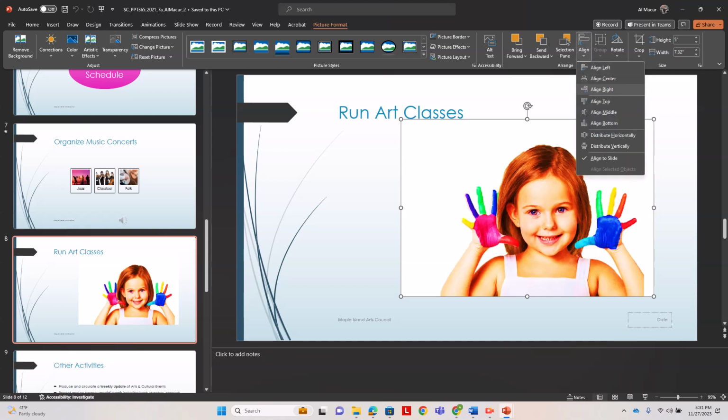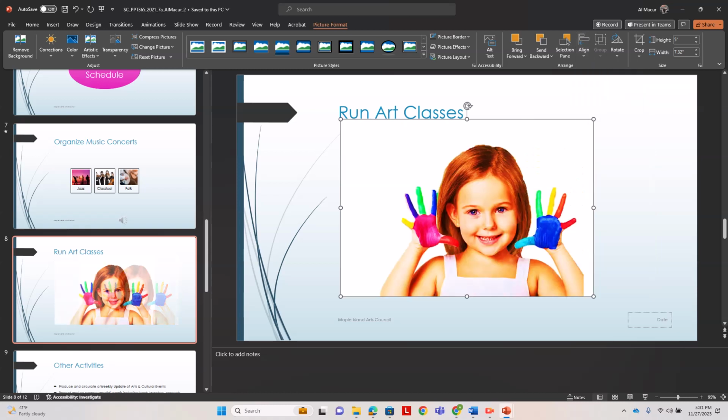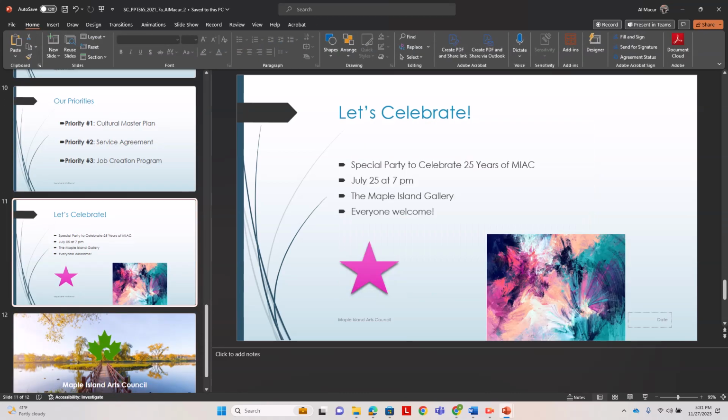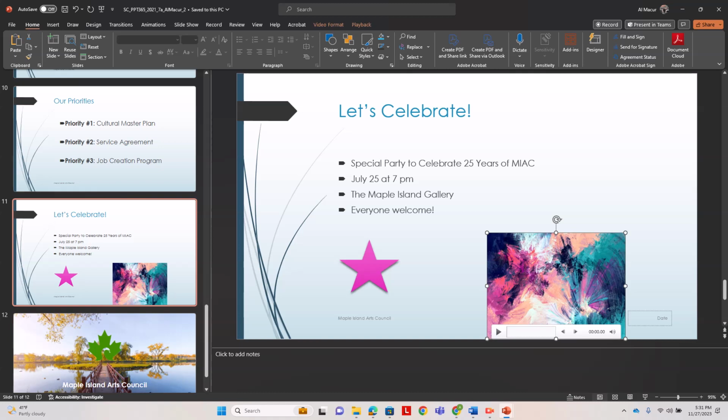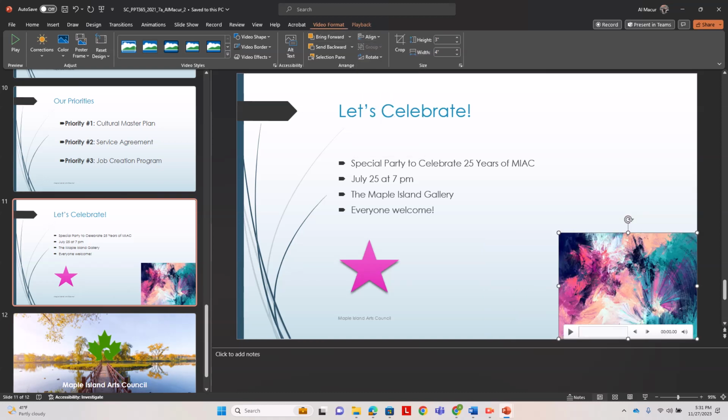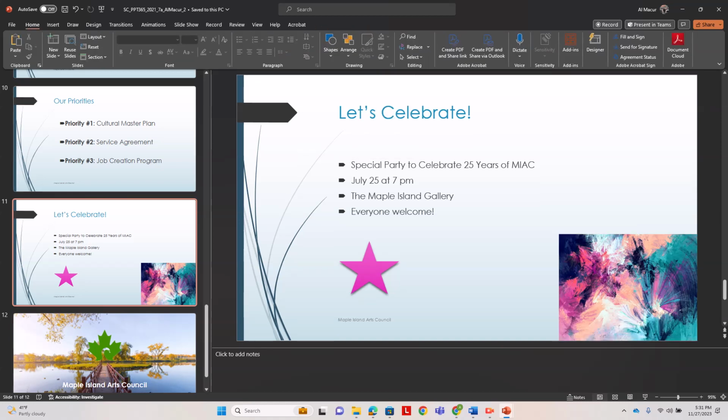Picture to the center or thereabouts of the slide. So you click the picture, hit align and center. And it didn't like the way I moved the video. So you can try video format, align, right, and align bottom to somewhere like that.